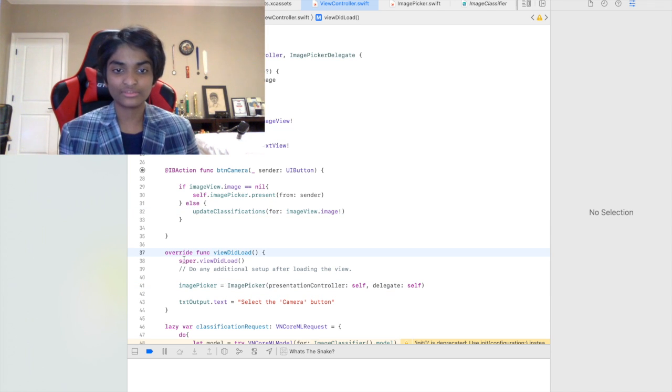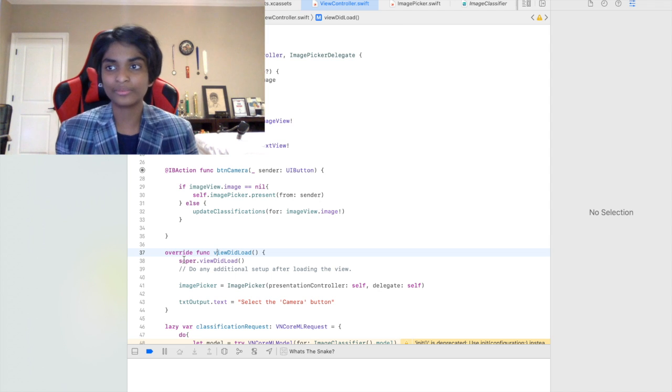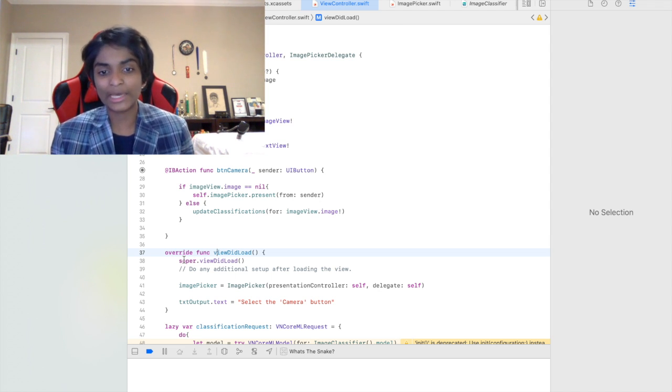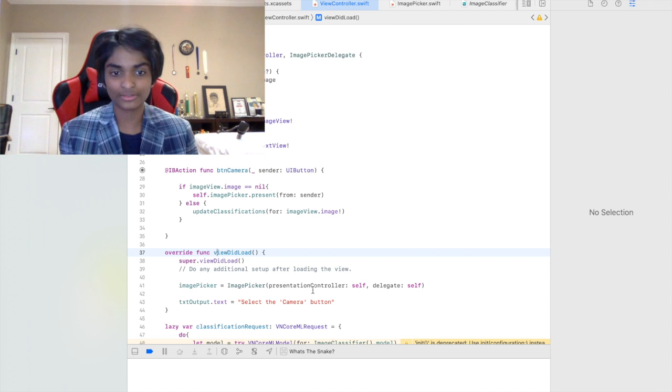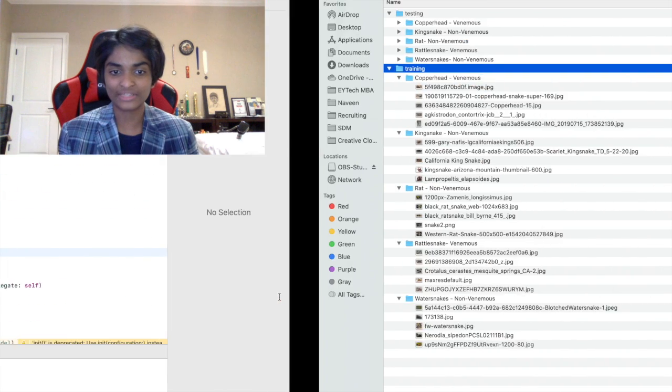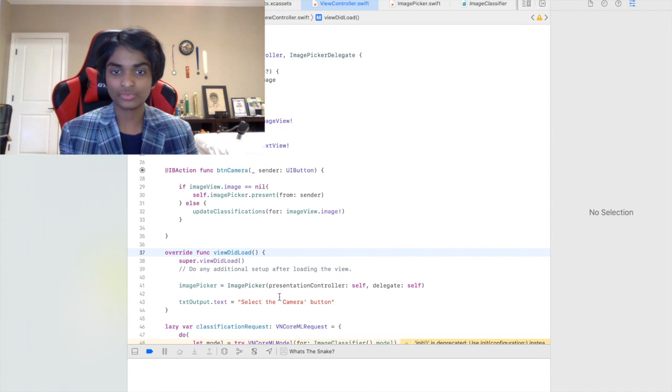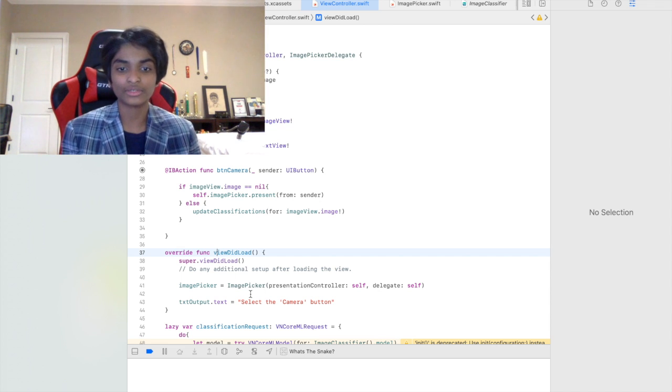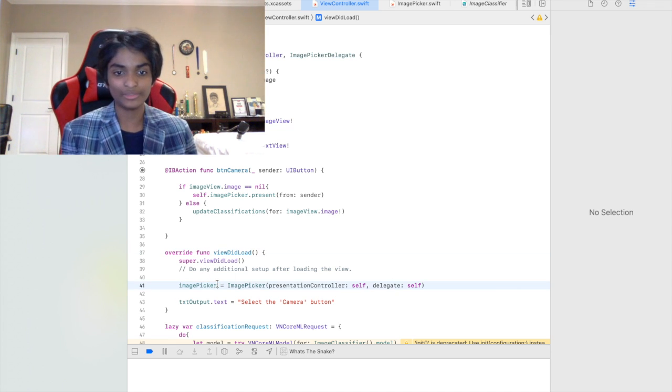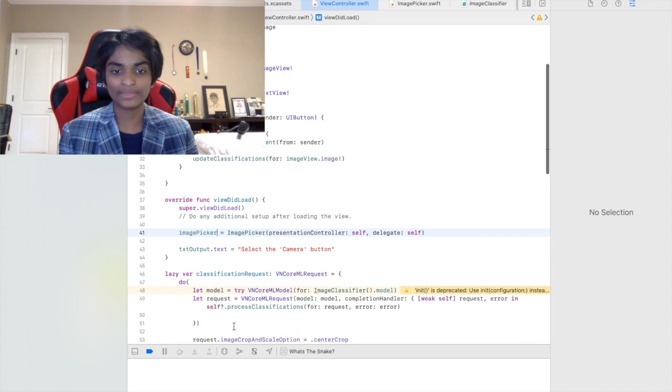So over here is the viewDidLoad. Now viewDidLoad is really important because whenever the view is loaded, which is basically whenever the app is loaded, it loads this line of code. And this line of code is to change the text to select the camera button, which when you saw at the beginning, it said select the camera button because of this line of code. Now over here we have the image picker, but this is just another line of code that just puts a variable here, which I'll explain more on that later.